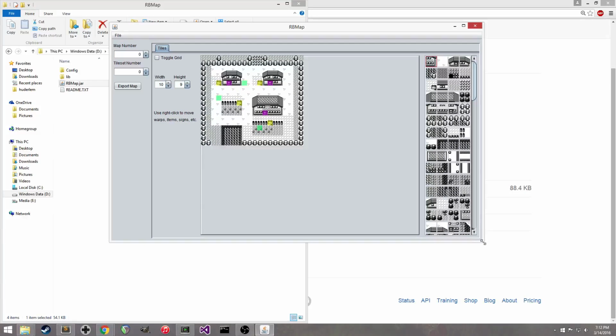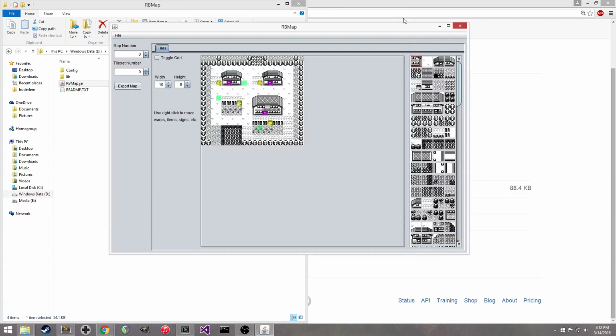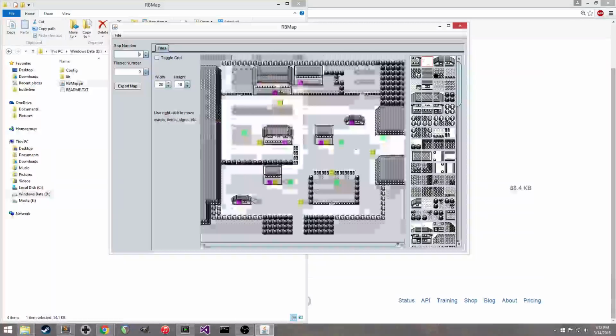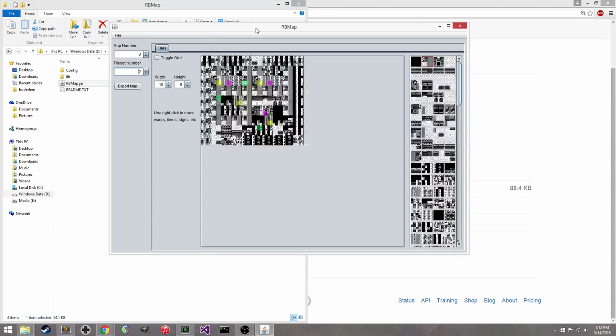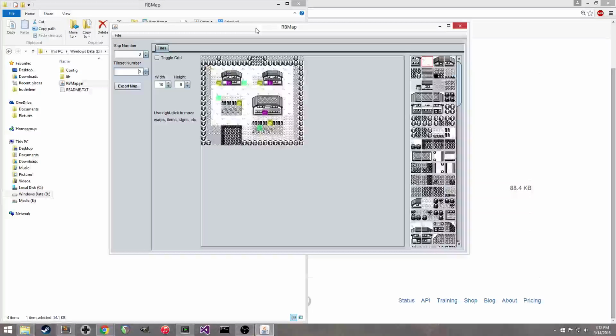So this program resembles Advanced Map, which is the map editor used to edit Fire Red and Pokemon Emerald. So you select blocks on the right, and you can paint them onto the map in the middle. And of course, you can cycle through all the maps by changing the map number. You can change the tile set numbers that you're looking at the map in. You can toggle on a grid, which lets you more precisely paint blocks. And you can also change the width and the height of the map.